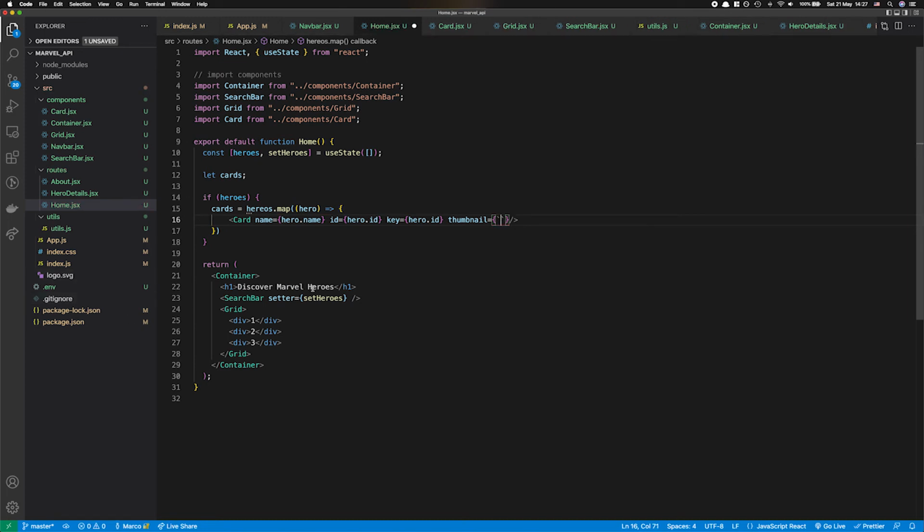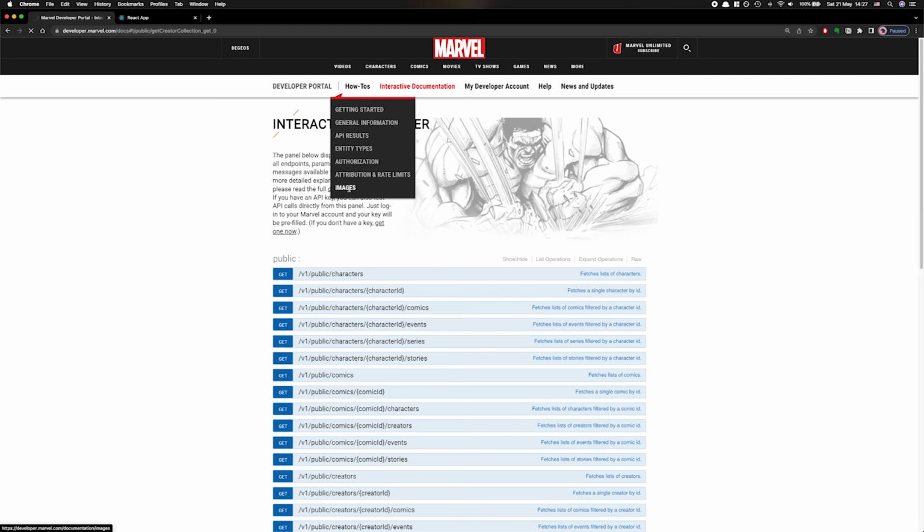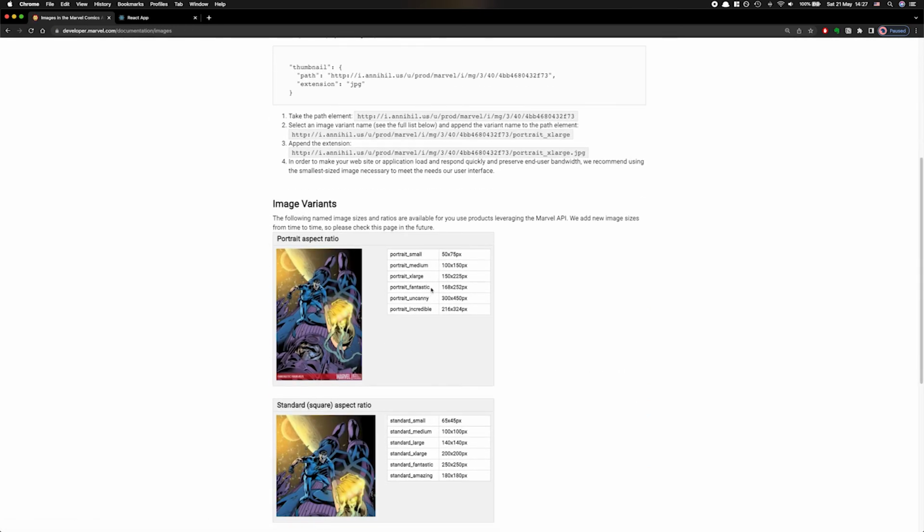Now the thumbnail, it's a little bit trickier because we need to compose it, and it's definitely not like this, but we need to compose it because we need the path and the extension. And in this case, we also want not the original resolution, but a smaller resolution, so that we don't load too many high resolution pictures at once. And if you look at the images here, we can grab the Portrait Fantastic, which is 168 by 252. That's more than enough just to display a small thumbnail.